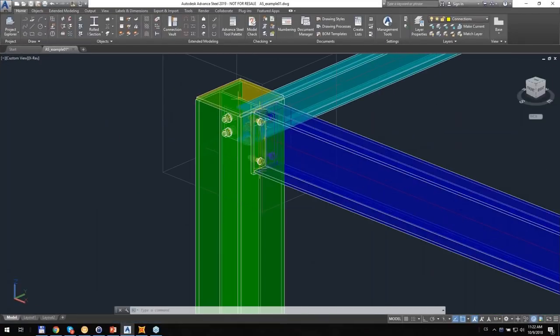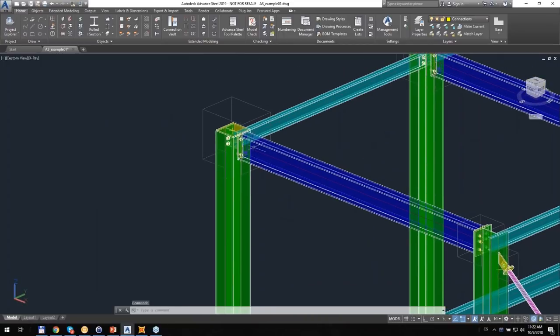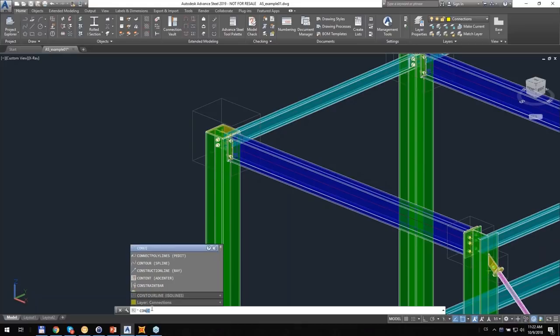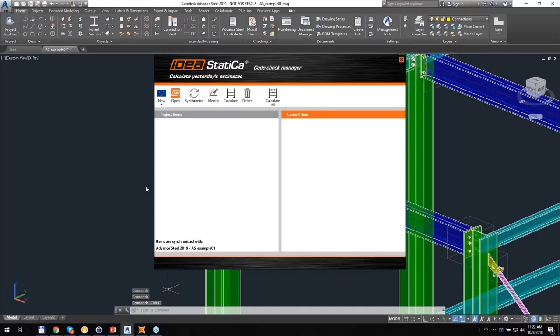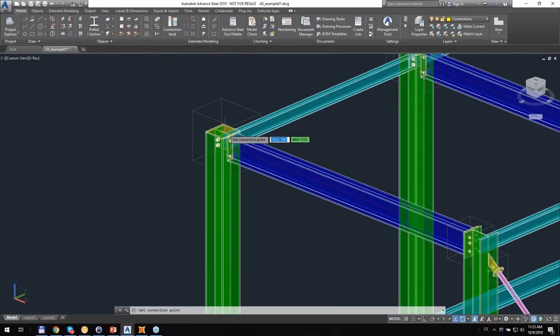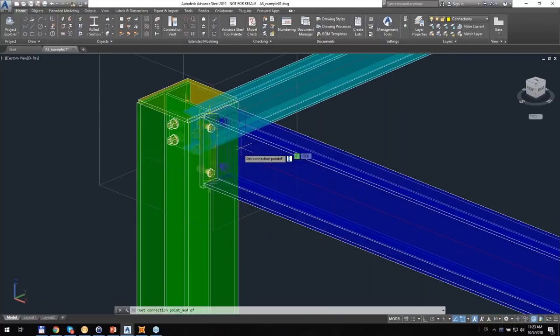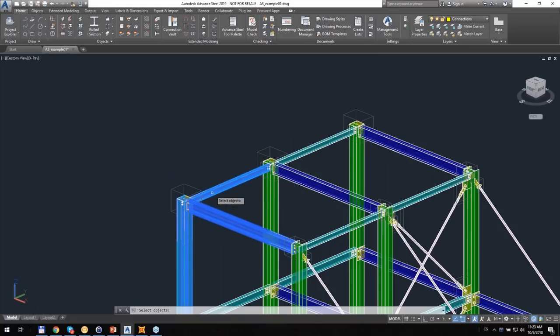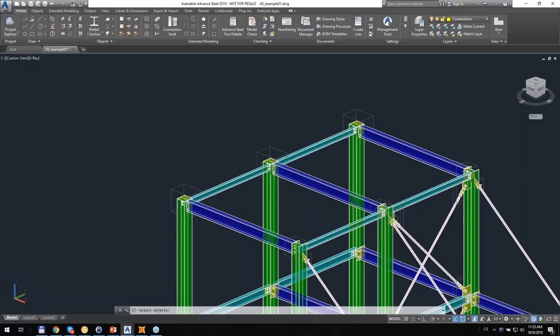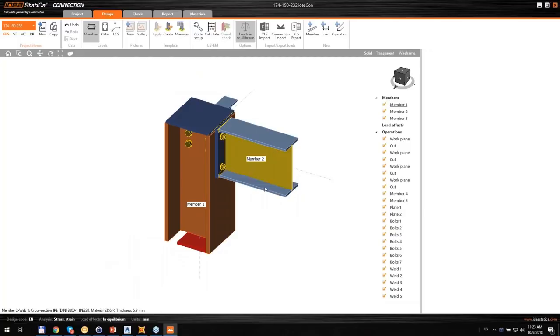Here I already have a design of this connection, but of course without internal forces because it's a CAD application. But I can also read this connection and import it into IDEA StatiCa. So let's start our Code Check Manager from Advanced Steel, and I will create this connection from Advanced Steel. Let's select a node, just this one, connected to members, and the connection. Now we are importing the connection from Advanced Steel. We just need to wait a while for IDEA StatiCa Connection, perfect, it's here.